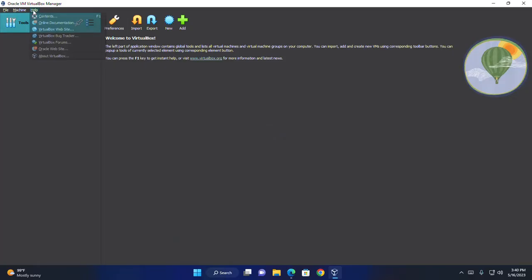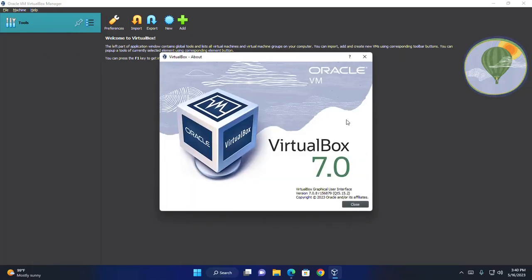Now I'm going to see the VirtualBox Manager version. This is the VirtualBox Manager version 7.0.8.